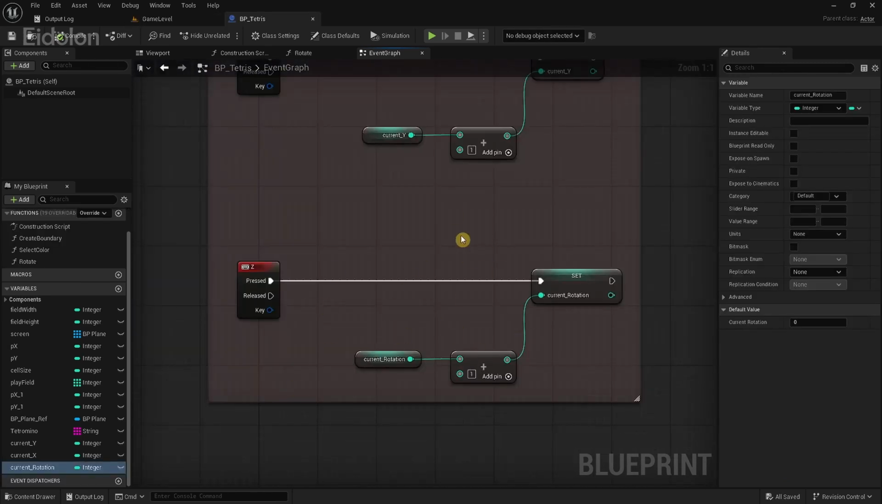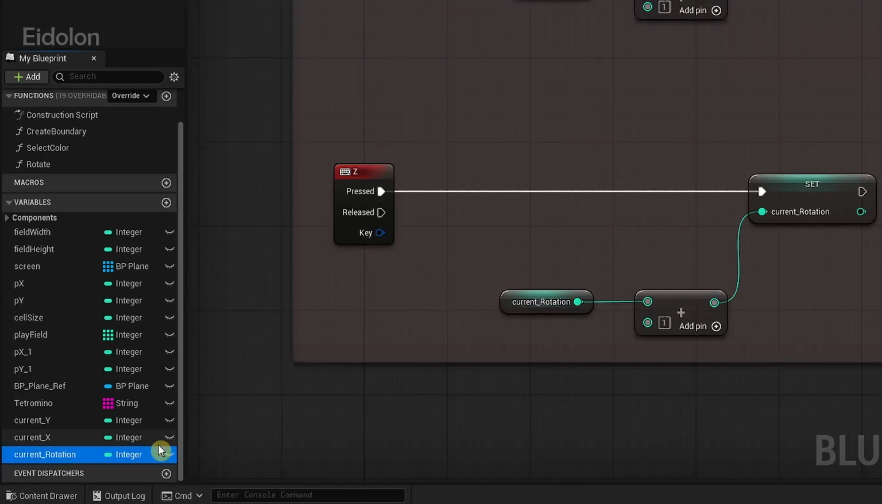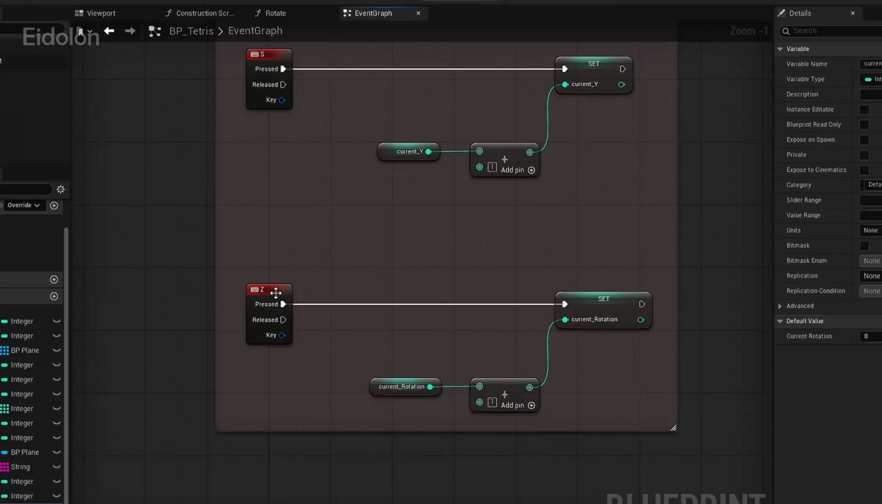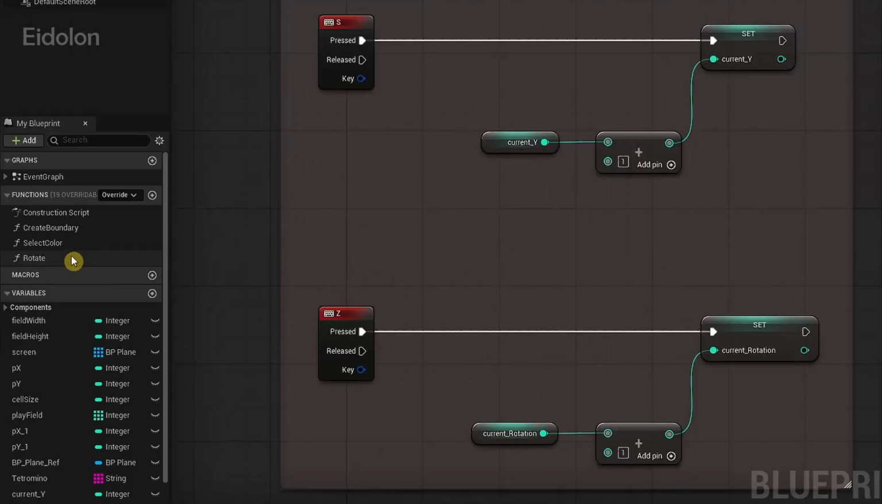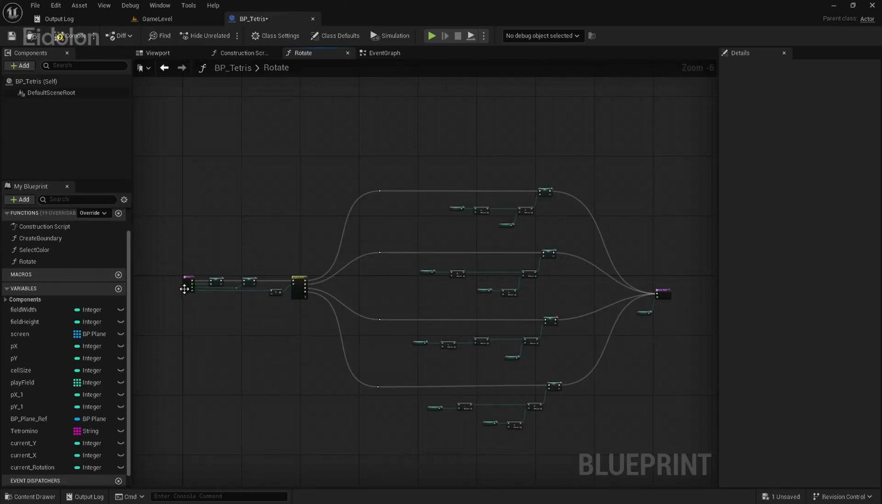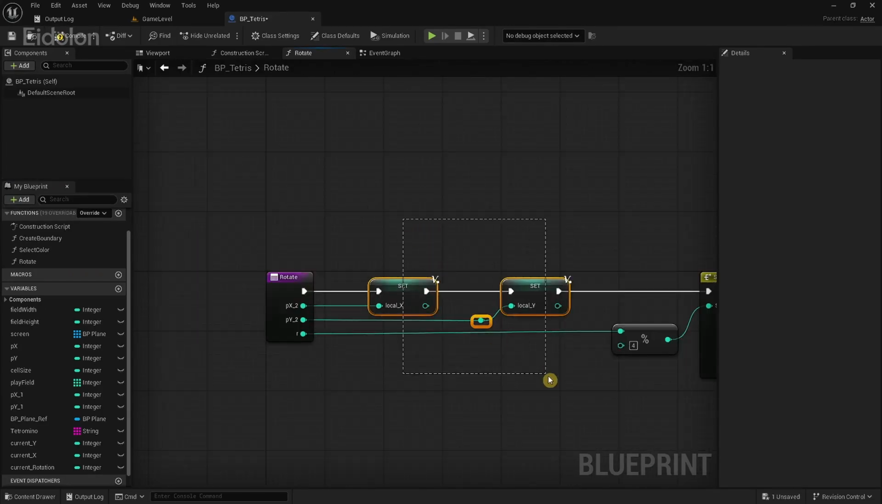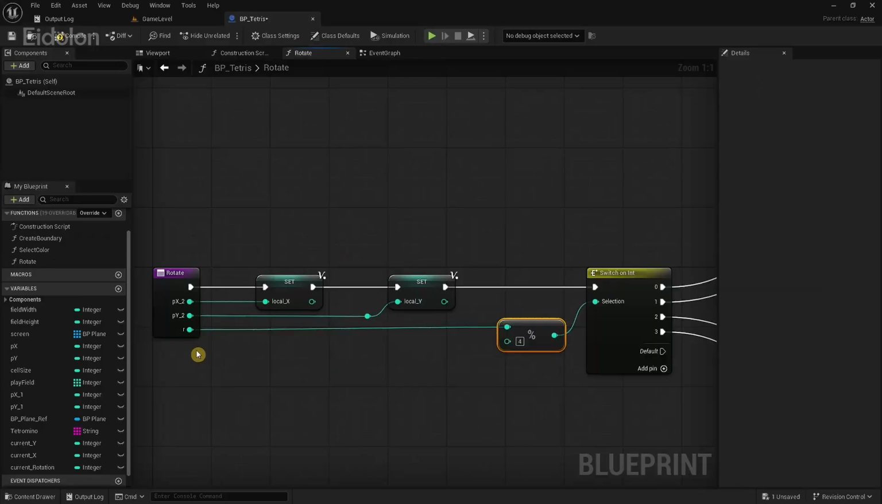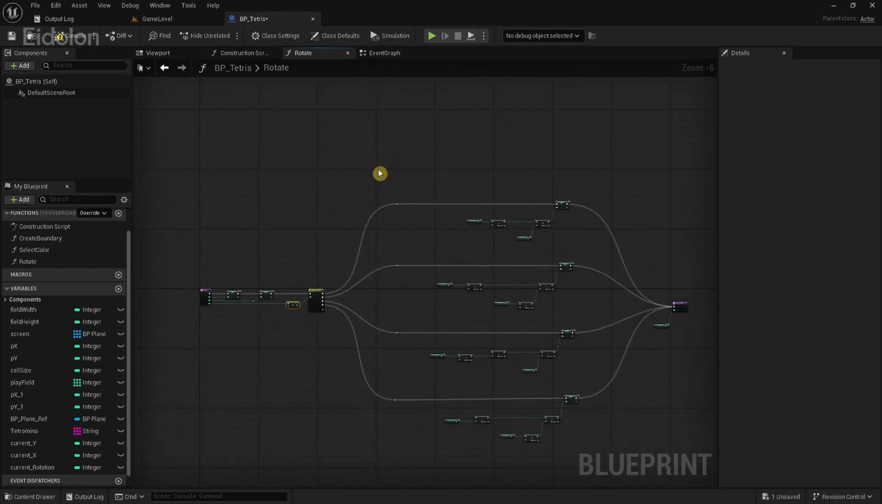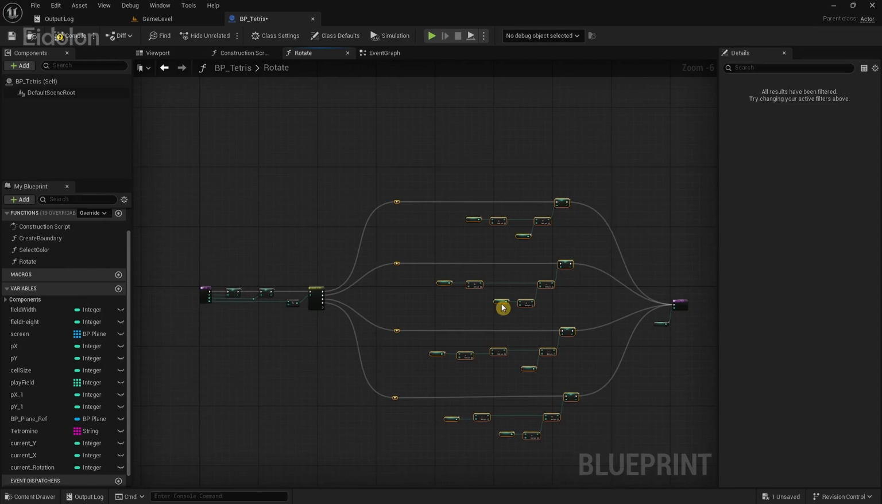Now to rotate our pieces, we need a variable to store the current rotation and another keyboard event node to trigger the rotation when the key is pressed. I have also created a new function called rotate, and inside this function, I'm using these two local variables over here to store the X and Y values. I'm also using a modulo node, which divides the current rotation by the value 4, and the remainder of that division will be used to decide which of these nodes we should execute.